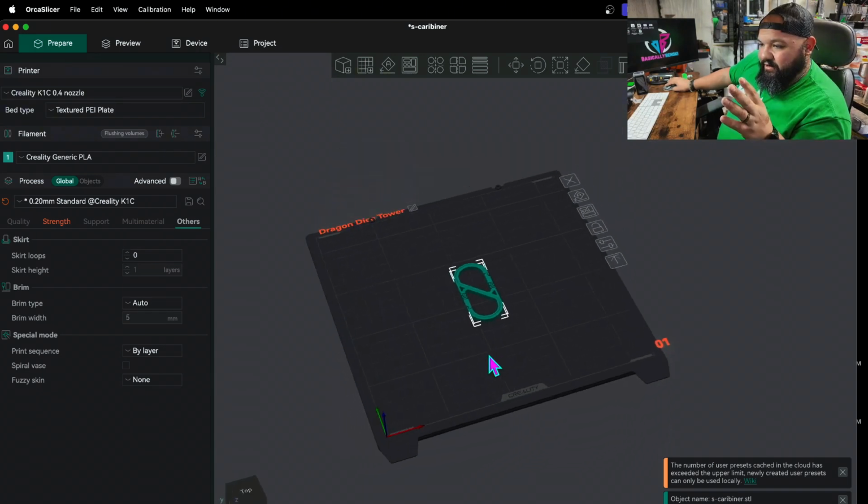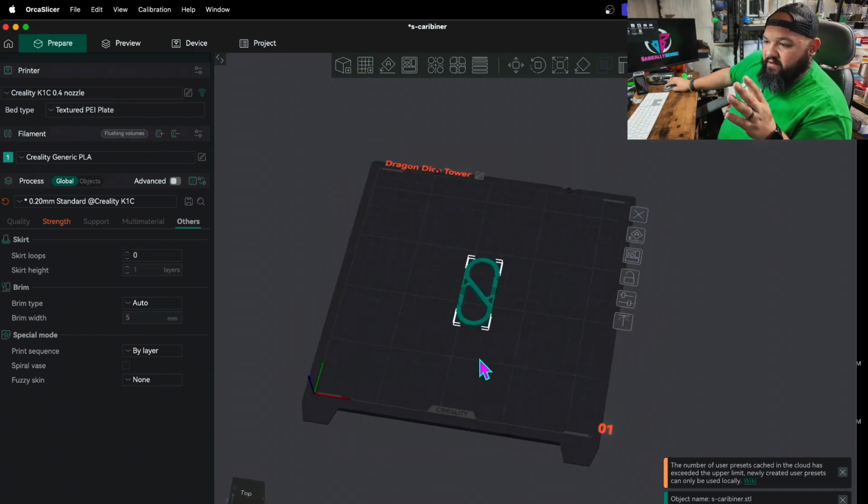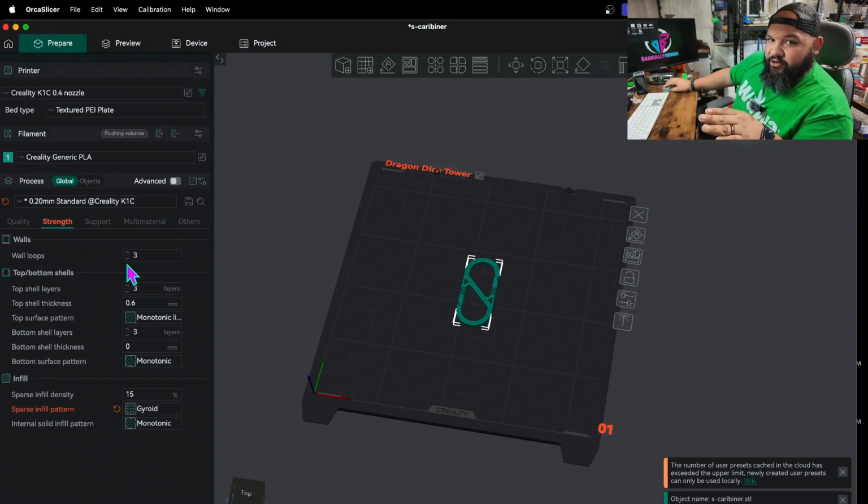Okay, carabiner. Now, the person who wrote the file didn't have suggestions on what settings to do. So for me, here's my standard across the board when I'm testing anything or trying to see where it is. 3 walls minimum. Infill, I go down to 12. Again, I stick to gyroid.